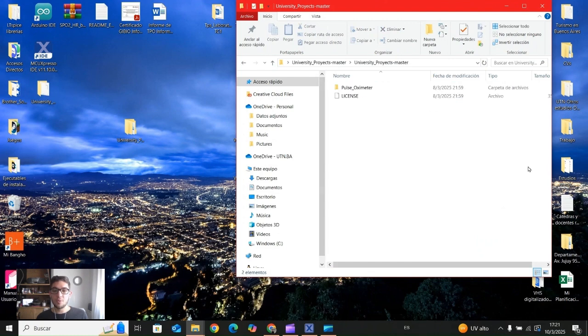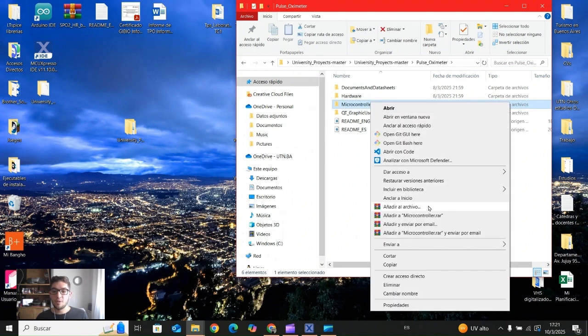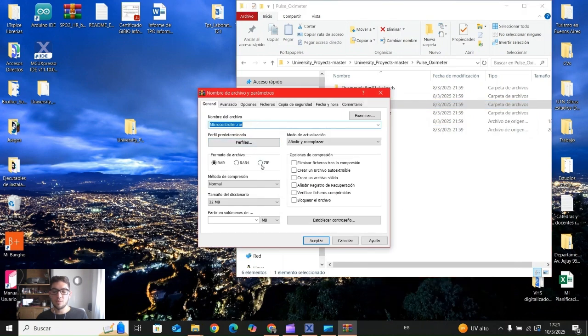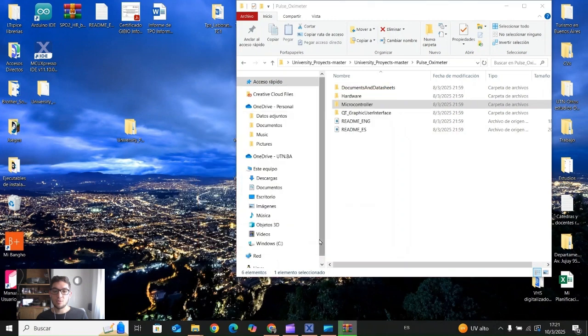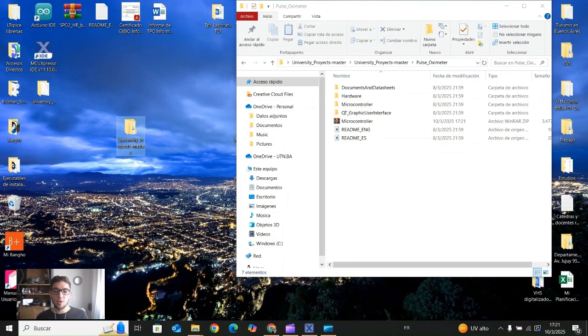So we go to University Projects, then PulseOximeter, then Microcontroller. With this folder, we need it in zip format. So we go to here, then we click on zip. We maintain the same name as the zip file and the folder file. Click on accept. Then we have microcontroller.